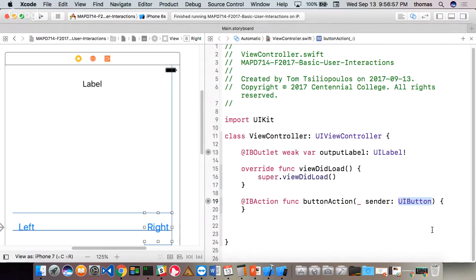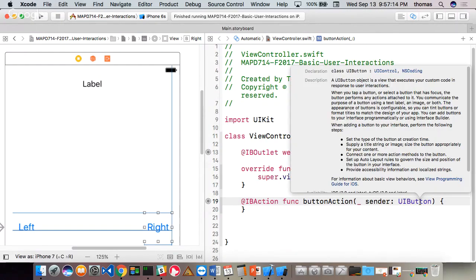If I want to see what this is, I believe if I hover over it with the option key, take a look, I'm pressing the option key, my cursor turns into a plus, a crosshairs. And if I hover over this one and left click, I'm going to get some information about this UI button class. You can see that it inherits from the UI control and implements the NSCoding interface. We'll talk about interfaces later for those people who've never taken object-oriented programming.